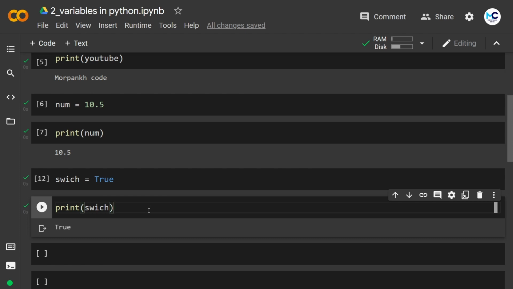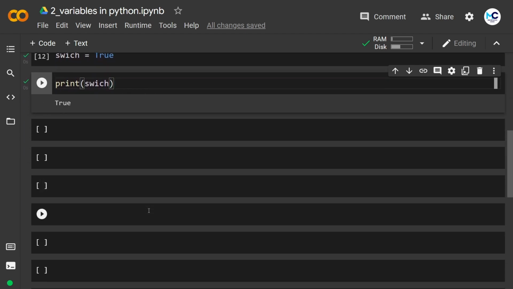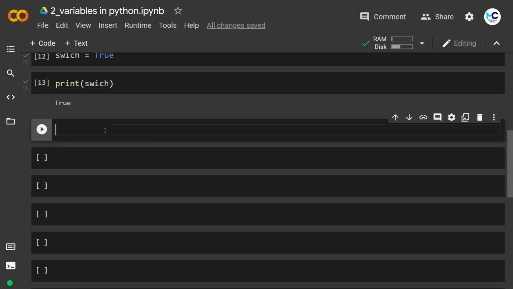Now let's see some rules of defining any variable in any programming language. Variable name must be a single word. We can't use multiple words to define any variable in any programming language. If multiple words are necessary to identify the variable name, then we can either capitalize the first letter of all the words, or we can use underscore between two words.